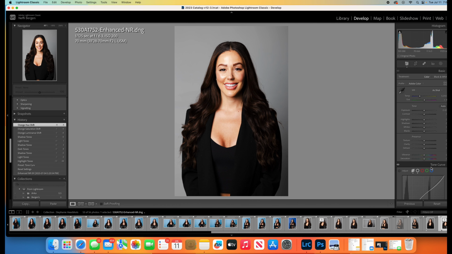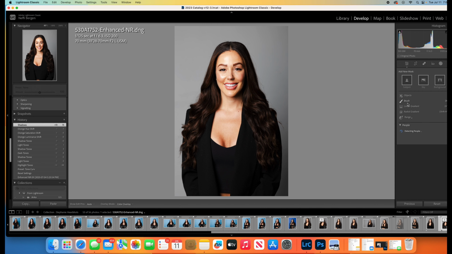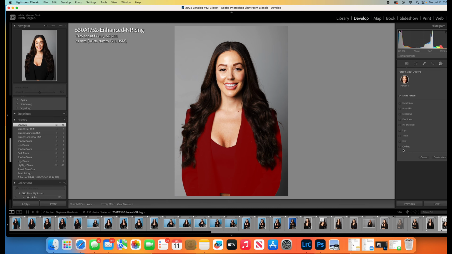Now that I've got that going, I'm going to start playing with these sliders out here. So I'm going to bring up the shadows just a hair, and I'm going to leave things pretty much as is. Now, obviously we're a little bit too contrasted on our hair. So one of the awesome things about this AI feature is that you can select all these different things on the person.